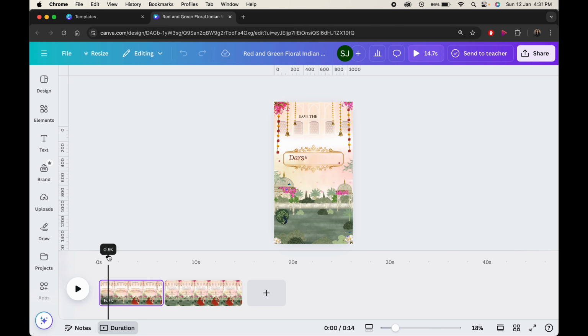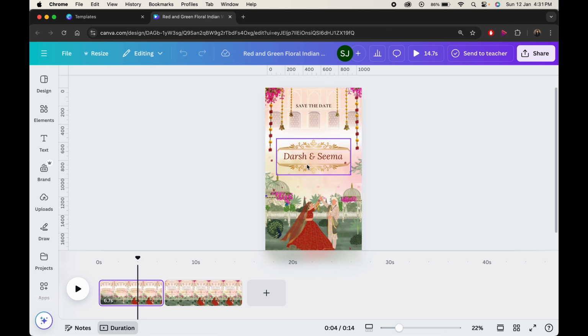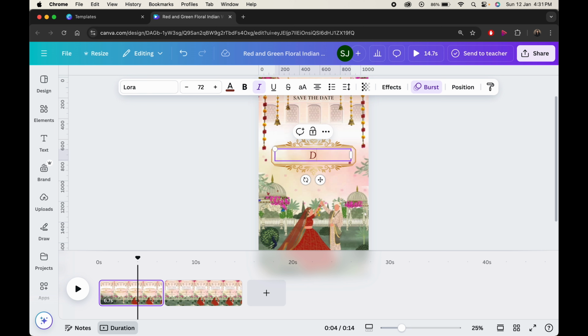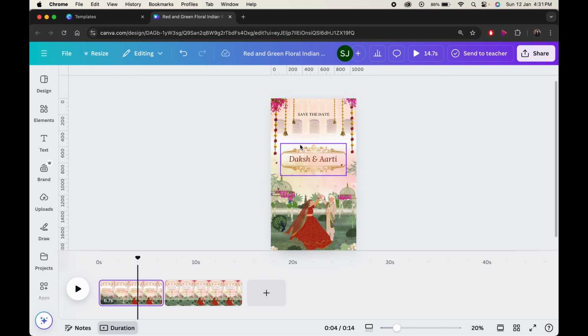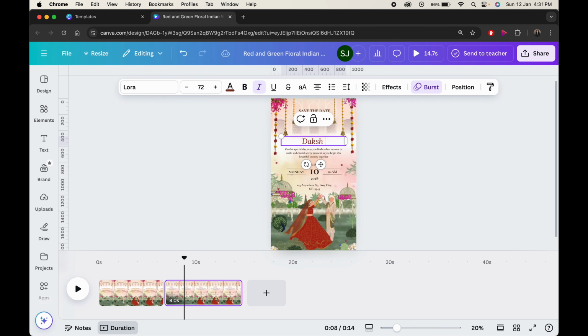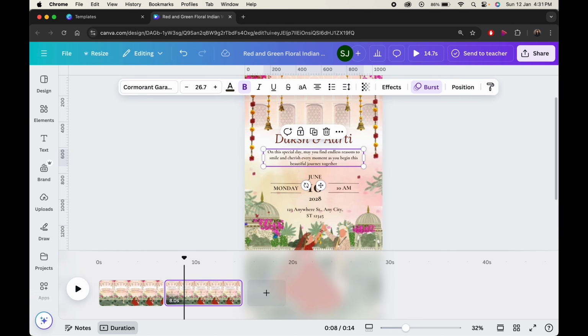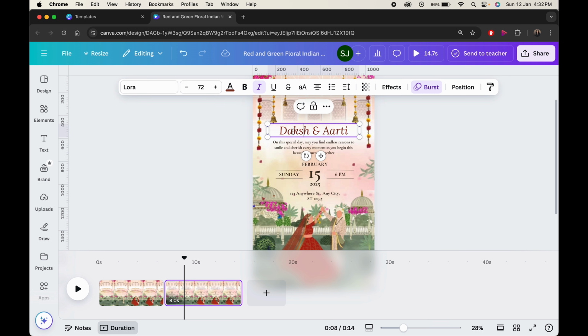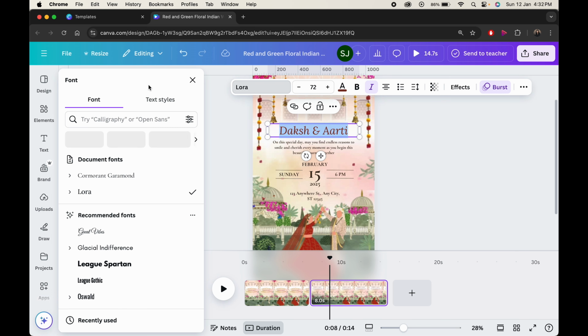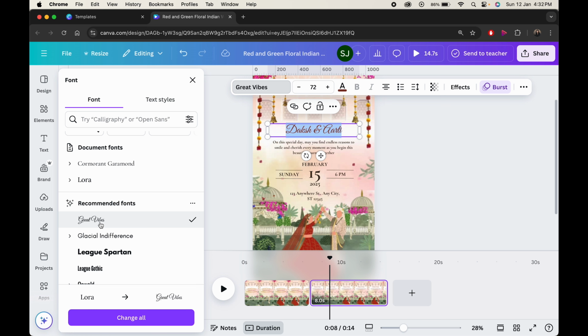Now, all you have to do is replace the text here by your own. For that, just click on the text that you want to change. You can even change the other details as per your requirement. Also, if you want, you can change the font type, its color, and its position. Just select the font you like.